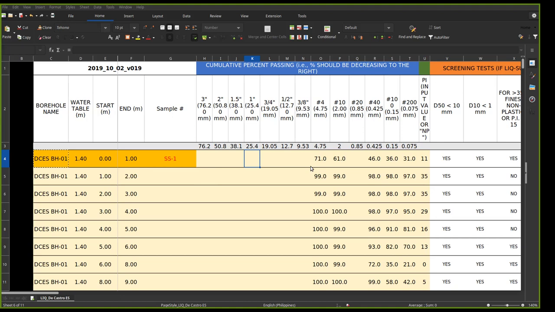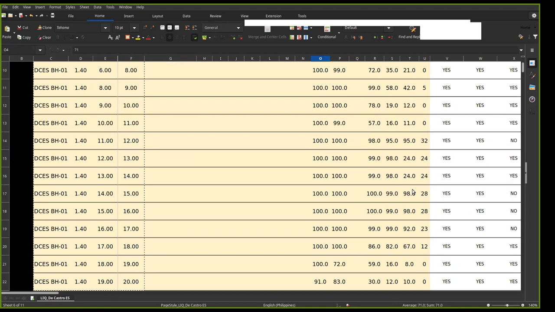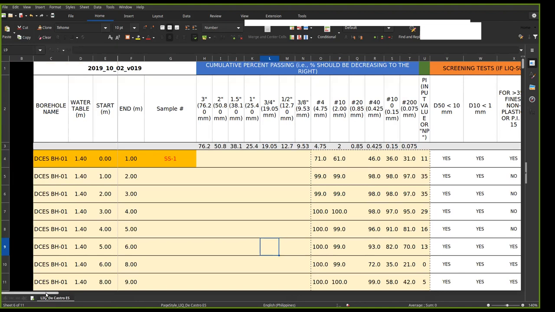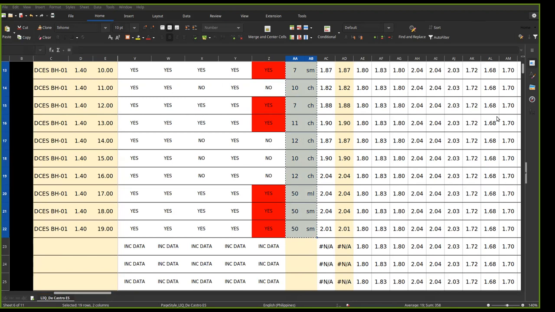All right, so let's do that for the other layers. I'm just going to copy paste this for now because I'm too lazy to put them all in manually. Then the soil and SPT data, and SPT as well.